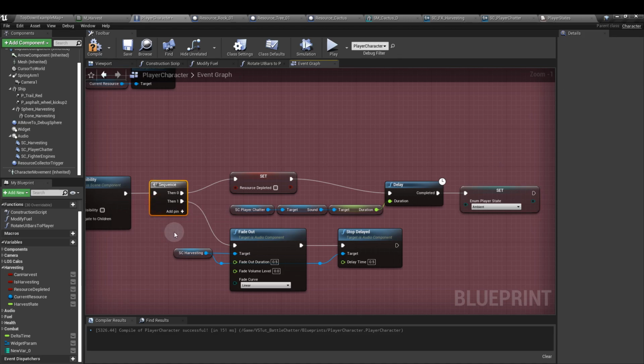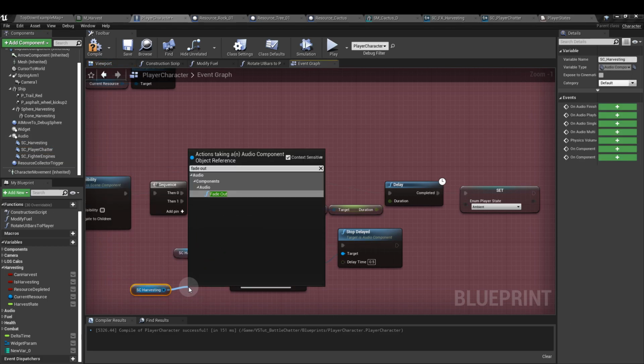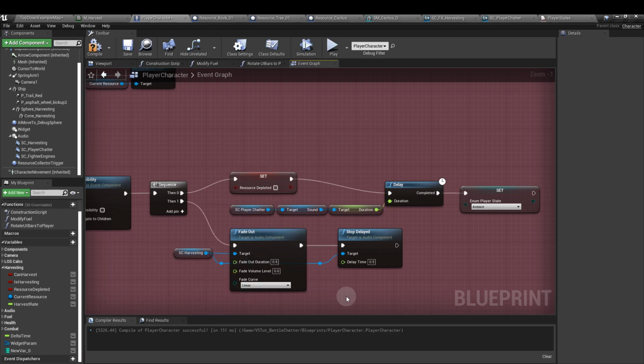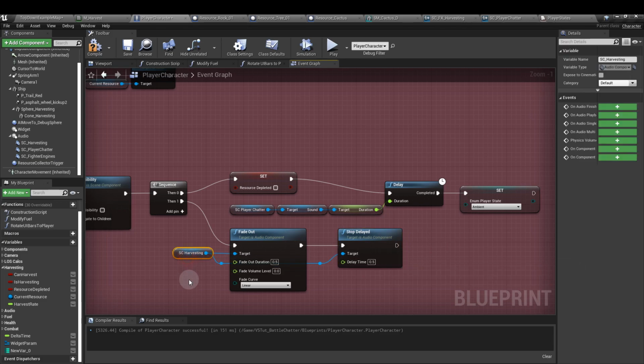For the second line of the sequence node, drag in another reference to the SC harvesting sound cue, and we want another fade out node. Again, the fade out duration is set to 0.5, and again we're going to add in a stop delayed node with a delay time of 0.5, and make sure that's also hooked up to the harvesting audio component.